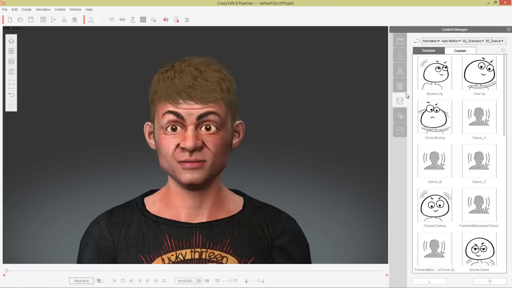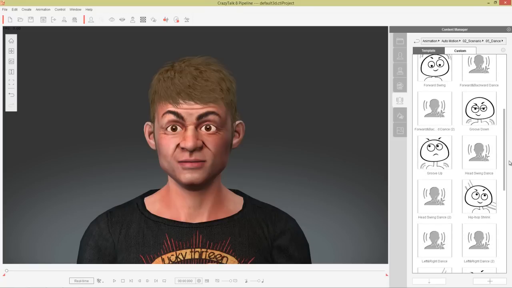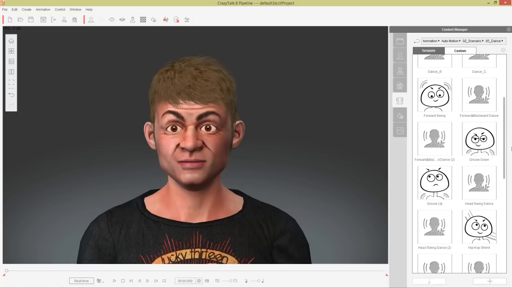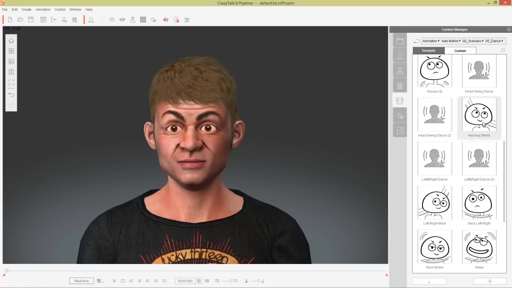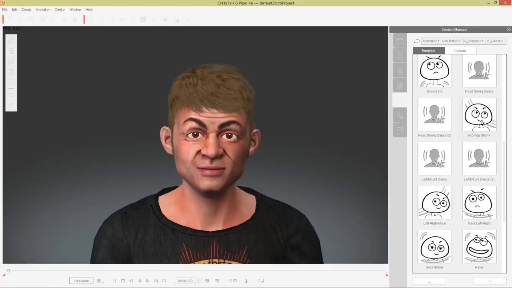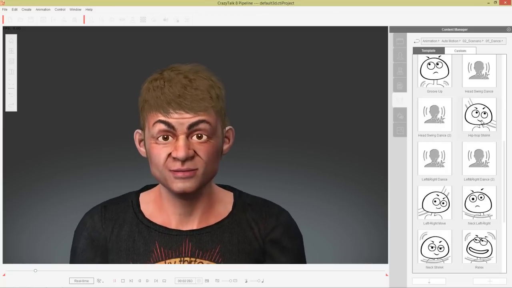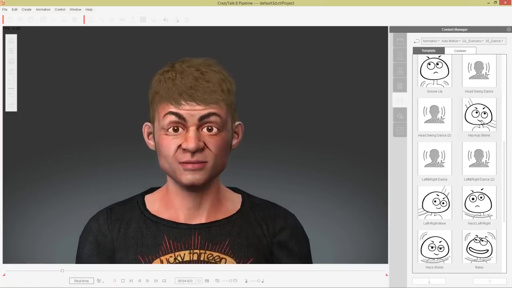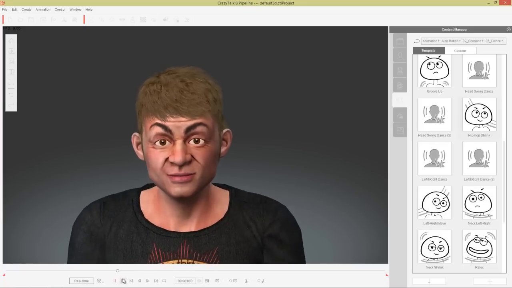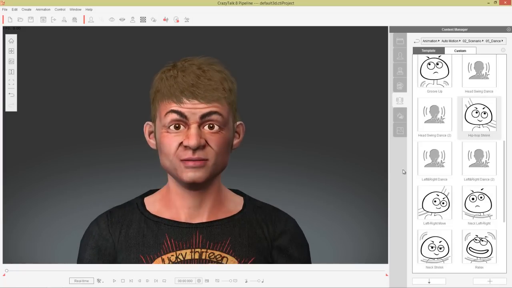So that's what we're going to do to start off. We're going to use the scenario folder, this dance one, and we have a couple of different choices here. We have this hip hop shrink one, which seems pretty applicable for the audio that we applied to our character. So let's go ahead and double click that. And you can see that our character does a nice hip-hop kind of shrink move, okay? So now that's a pretty cool automotion. So that's listen only, and we chose a scenario for dancing.